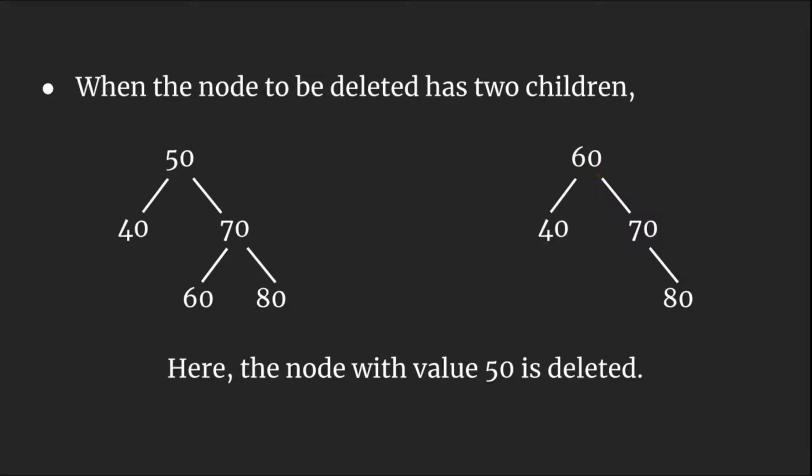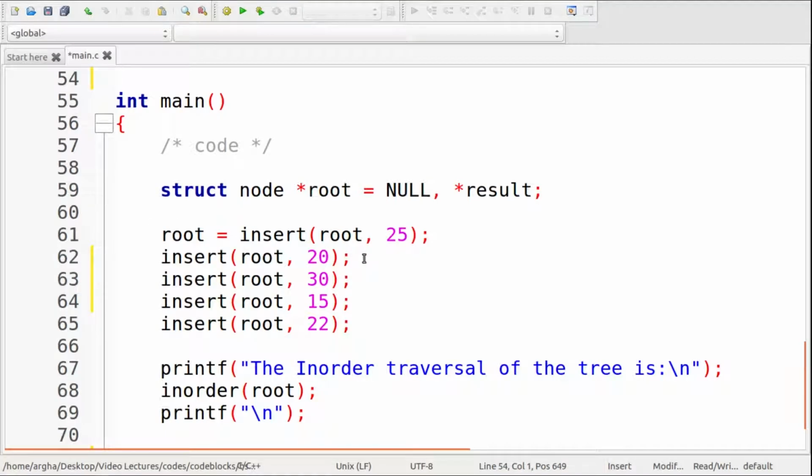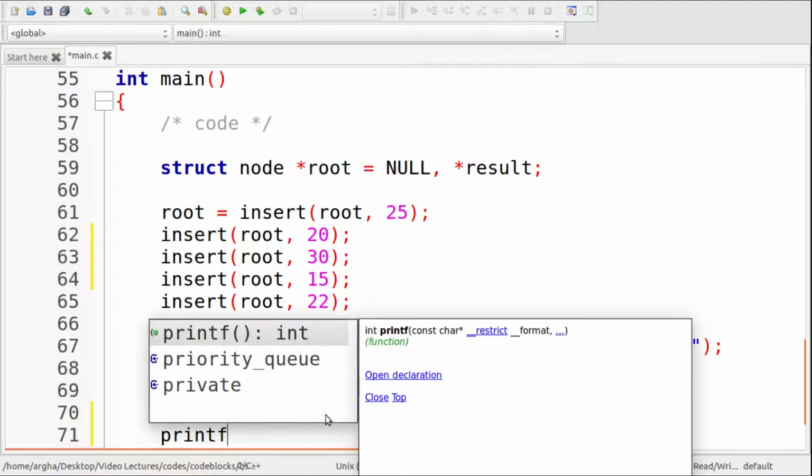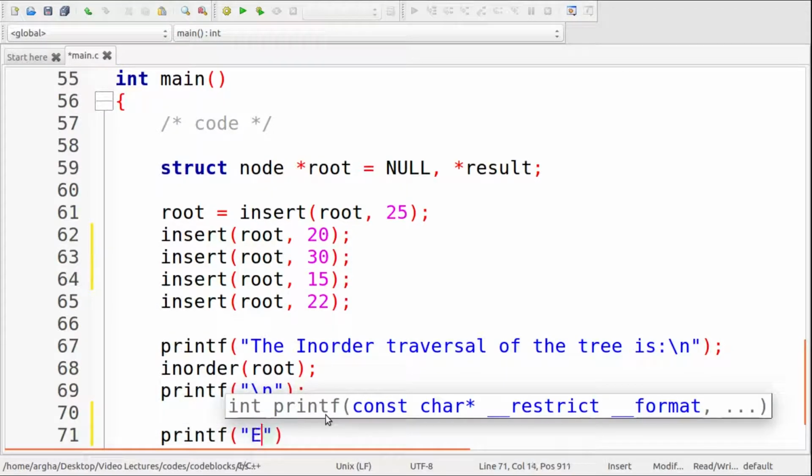So let's now jump onto the coding part and see how we can implement it. I have opened my IDE and typed down these lines of code. Here I had simply created a binary search tree. Now from this line onwards, we will start the deletion operation. For this, first we will print out a message to the user: Enter the value to be deleted.